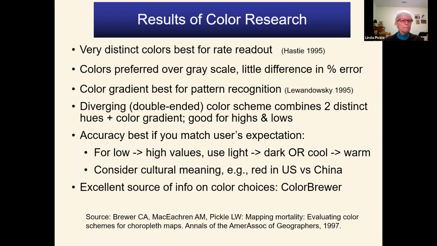Just summarizing the color research, we found that the very distinct colors were best for rate readout. So that location-specific question of what is the rate right here? Think of a rainbow palette. It makes it easy when the colors are very distinctive to match up map color to legend color. We found that colors were preferred by our test group over grayscale, but there really was very little difference in the percent error. So if you have to use grayscale, it's okay, but they liked using color.